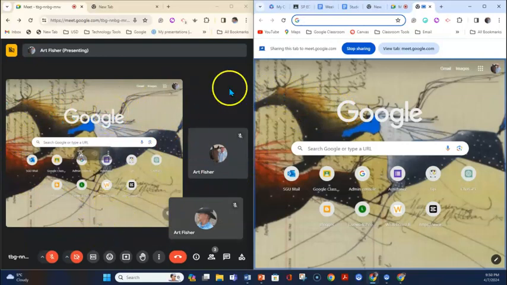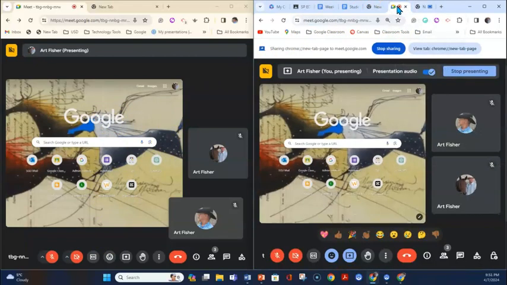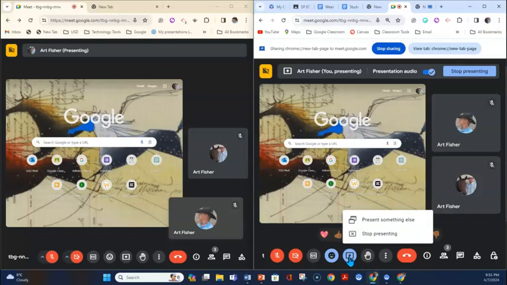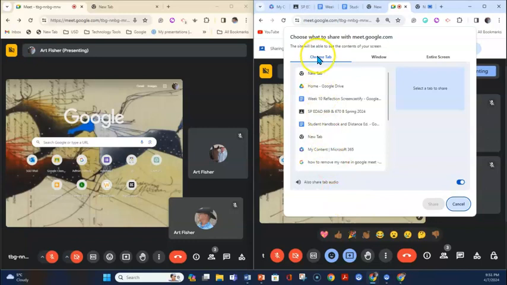So let's suppose now we wanted to stop sharing, so we would go back into the Google Classroom and we would choose Stop Presenting, or we may choose to go back down into the You Are Presenting icon and click on that, and we'll get a pop-up and it says Present Something Else or Stop Presenting. We're going to do Present Something Else, and there again our Chrome tab options come open again.